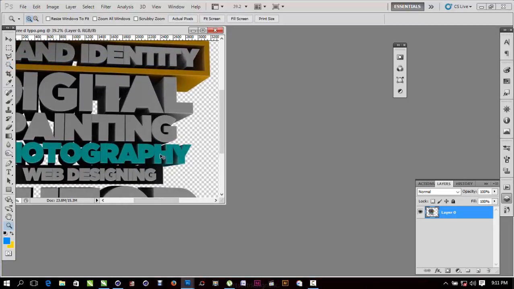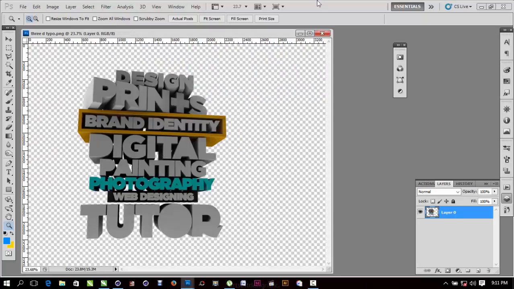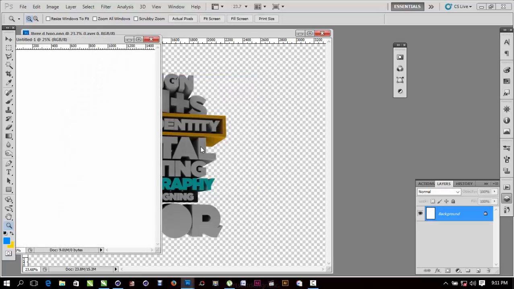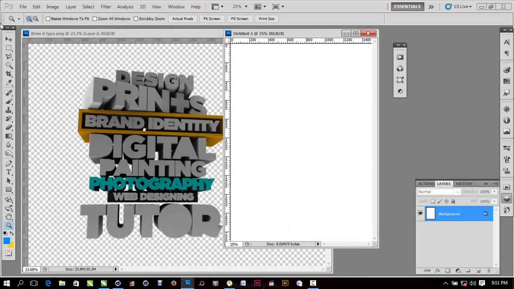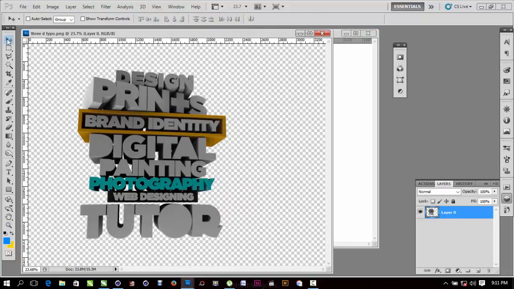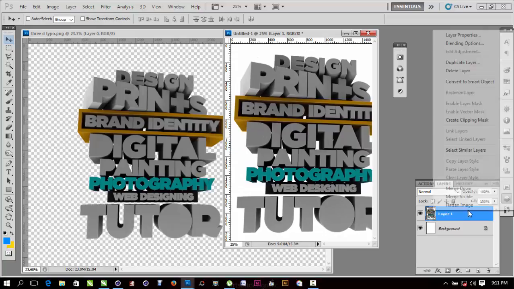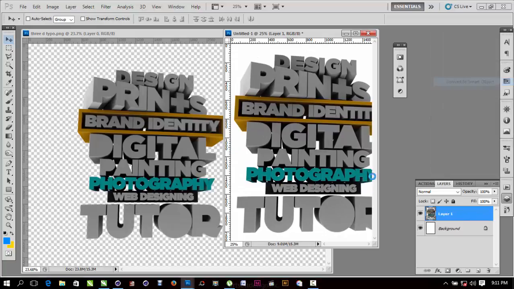The next thing I'm going to do is create a new document, press Ctrl N. I want the size to be in inches, 5 by 7. I want the resolution to be about 300. I like working with high resolution, so I'm going to click OK. The next thing I'm going to do is drag in this text. I'm going to drag it inside.